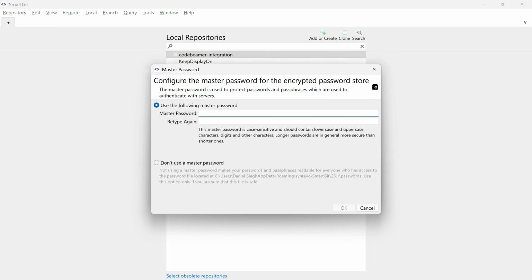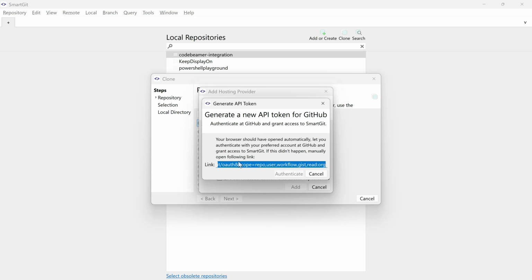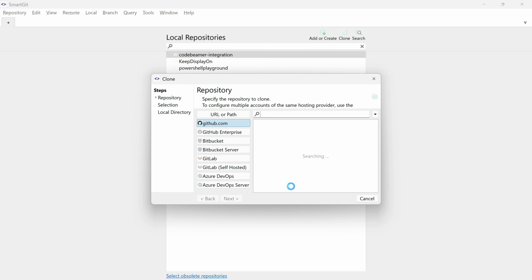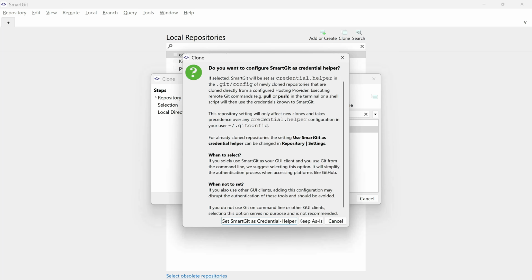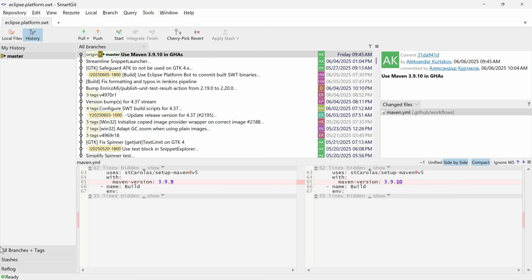SmartGit includes a master password protected local credential storage. We choose not to use a master password, since we'll store only less sensitive OAuth tokens. SmartGit will automatically retrieve an OAuth token without requiring our GitHub password and lets us select our repository. Now all our GitHub repositories will appear in a list. After cloning, SmartGit optionally can act as a credential helper for the Git command line. Now, our new clone appears in a separate tab.